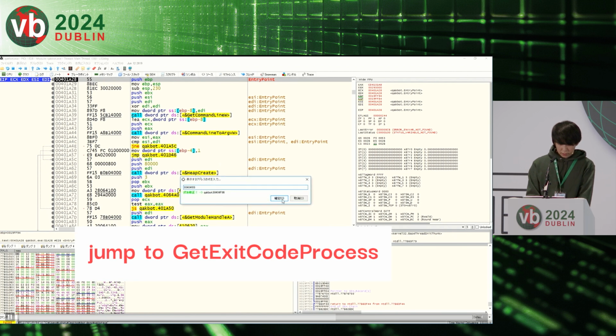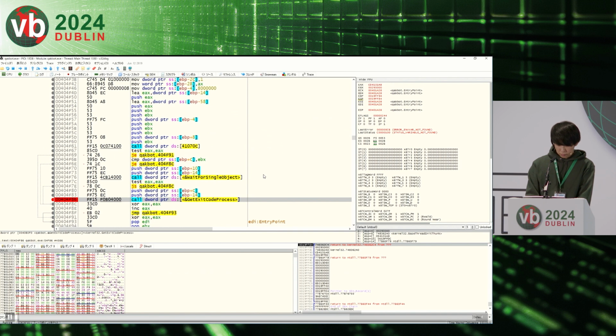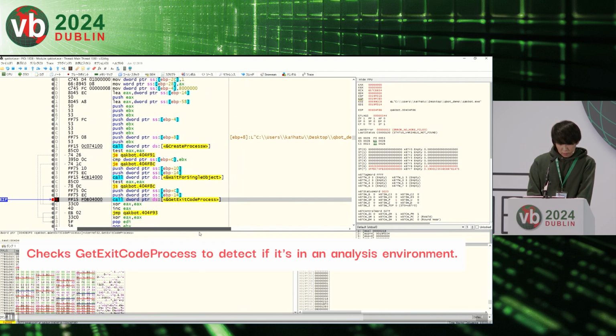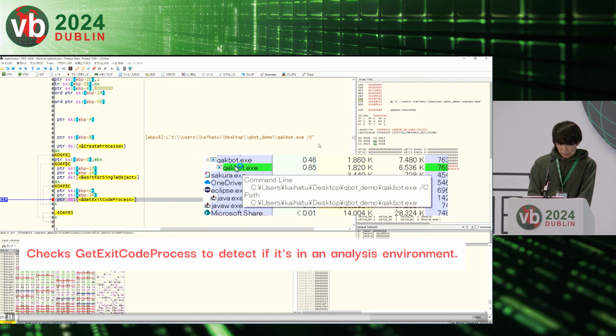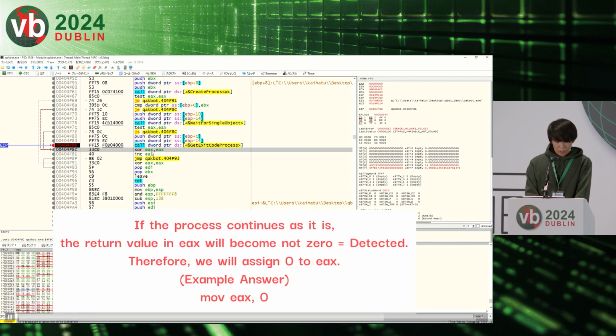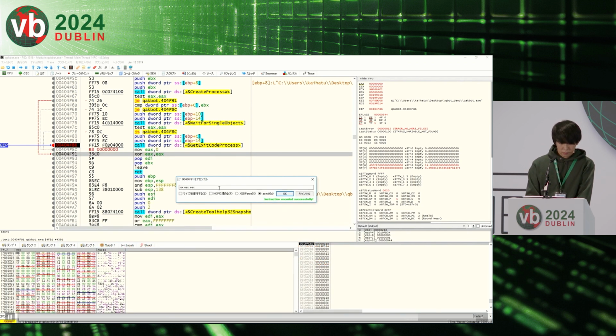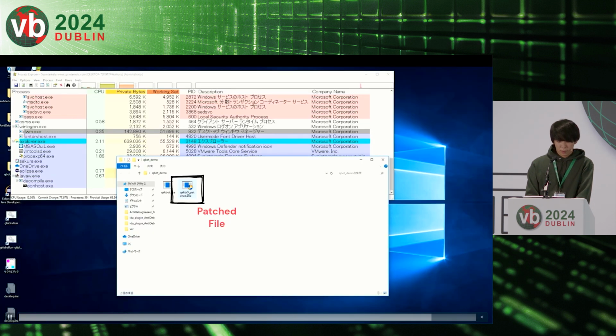Jump to GetExitCodeProcess. So check GetExitCodeProcess to detect if it's an analyst environment using CreateProcessW, the child process run with the /c parameter. If the process continues as it is, the return value in EAX will become not 0, meaning detected. Therefore, we will assign 0 to EAX. Move EAX, 0. So this is the patch file.